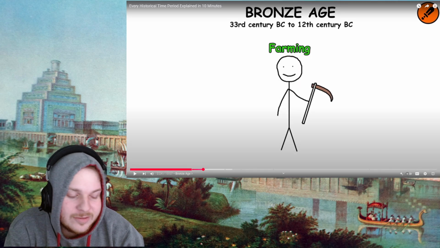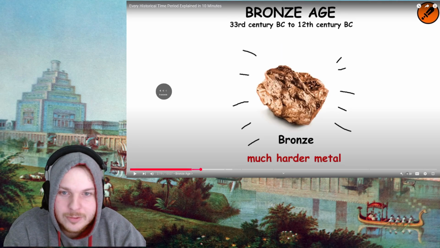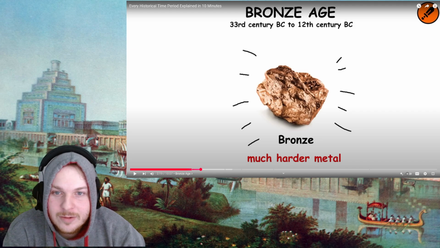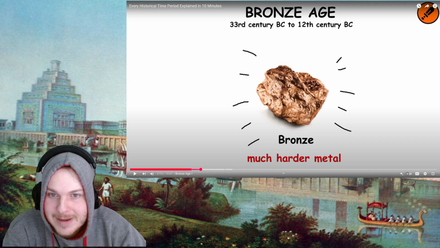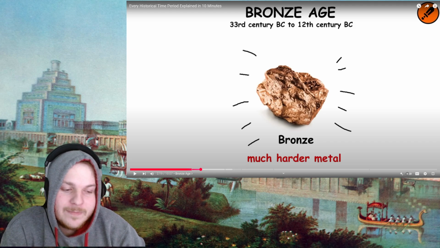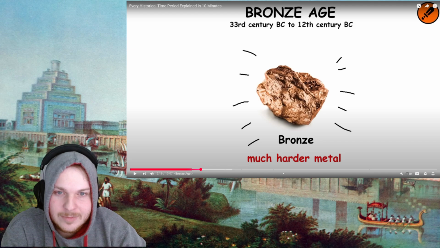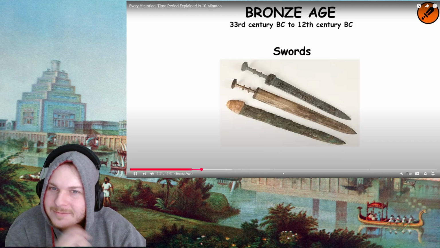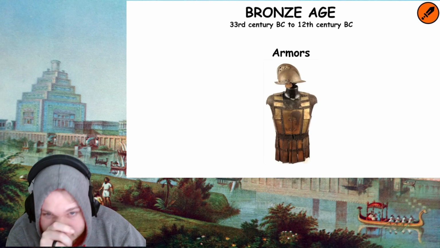That's, by the way, a really good representation. I'm gonna back it up a little bit. That's a great representation of what bronze actually is and how it was used. They basically mixed materials to make it harder, with different sediments. There we go. Bronze enabled humans to create the first swords, helmets, armors, and shields.